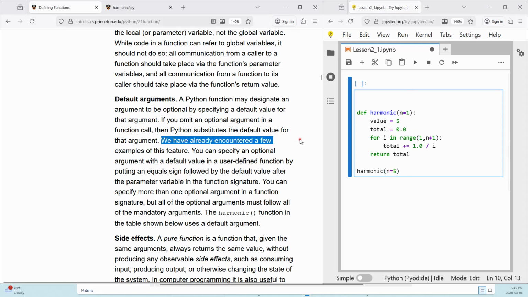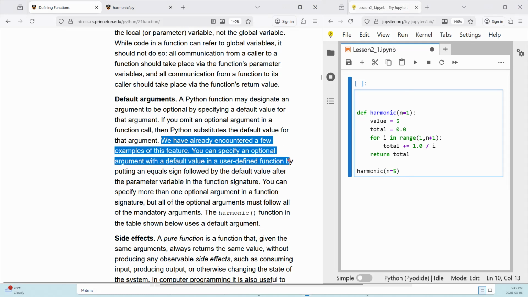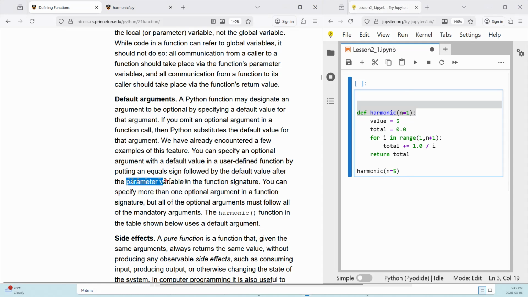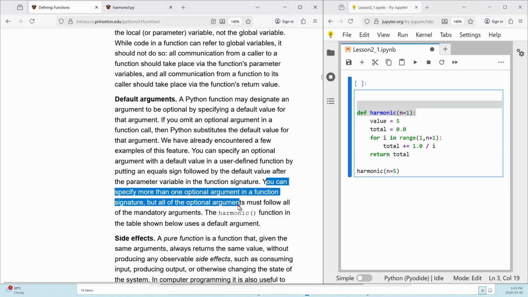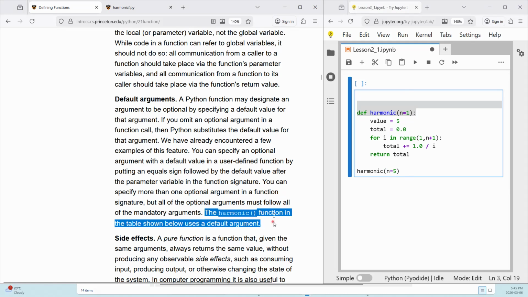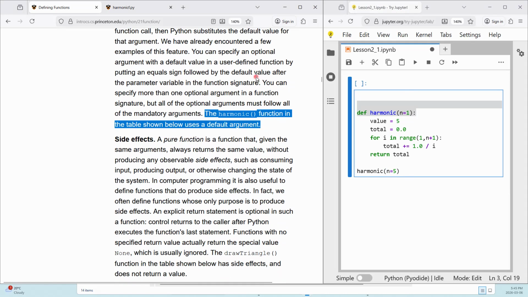So we've already encountered a few examples of this feature. You can specify an optional argument with a default value in a user-defined function by putting an equal sign followed by a default value, as I've shown, after the parameter variable in the function signature. You can specify more than one optional argument in the function signature, but all the optional arguments must follow all of the mandatory arguments. The harmonic function in the table below shows the use of the default argument.